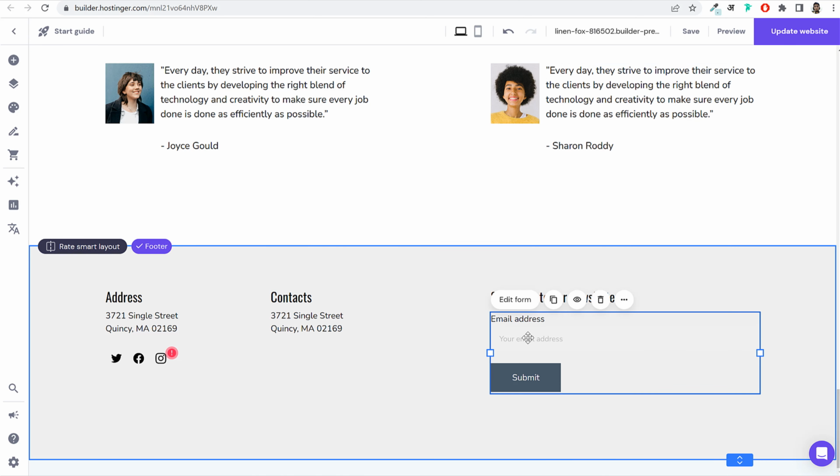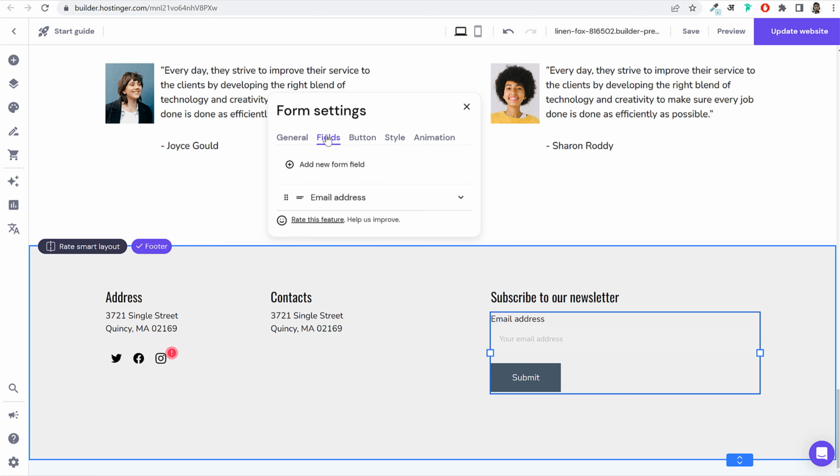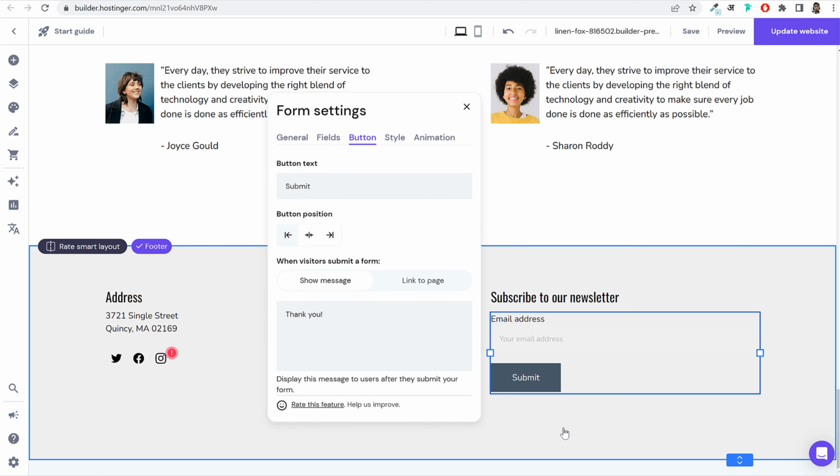Okay, now for this form, let's first click on edit form. Now over here under email, you can type in your email address over here. So whenever somebody enters an email address, this will be collected over here. So you will get basically whenever somebody enters the email address and clicks on submit, you will get this detail on this email address. Okay, so make sure you enter your email address, click on field. We have only one email field over here. Go to button, we have this button.